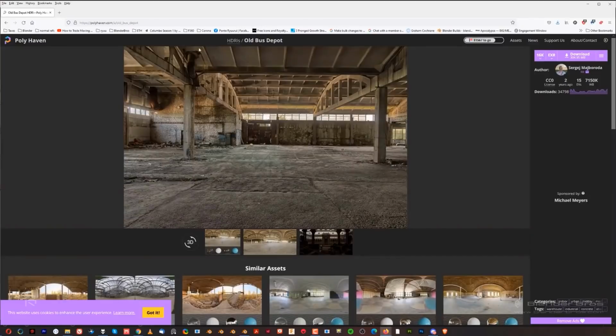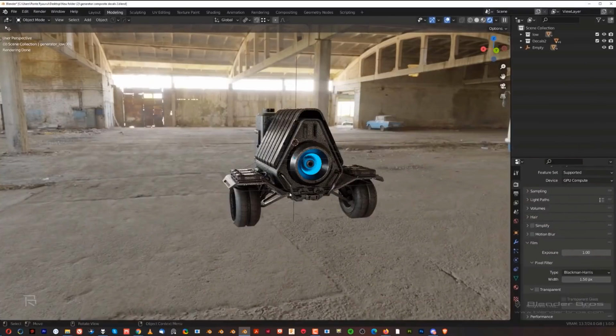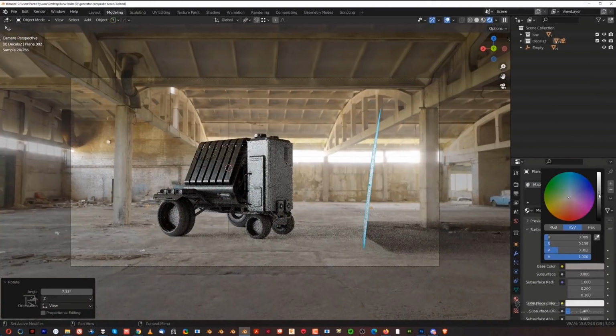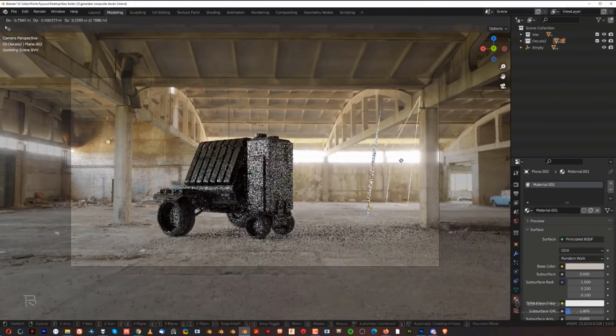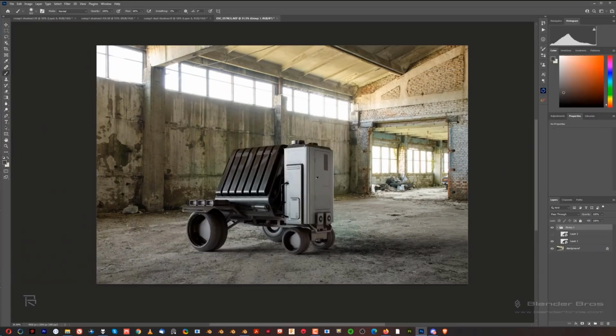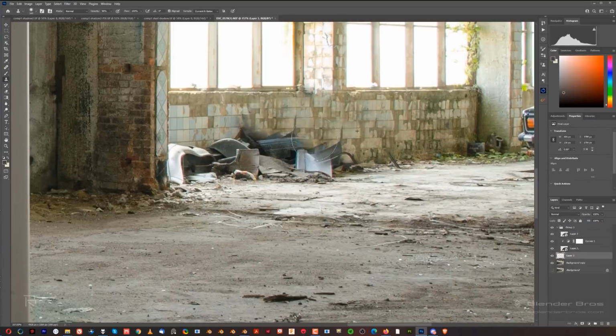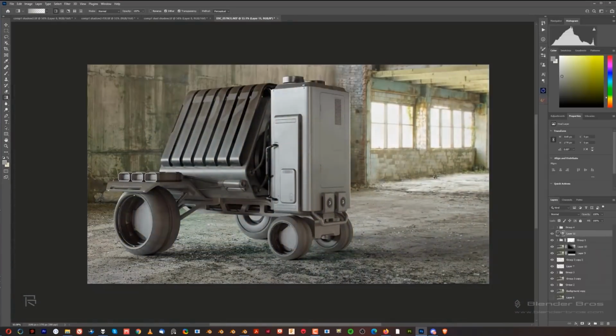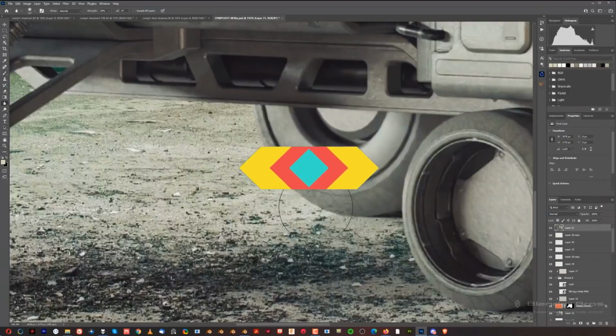The second part is gonna be about compositing, where you will learn how you can composite a photorealistic scene in Blender, and then render it using Cycles, and after that, you will enhance your render even further in Photoshop by doing some post-processing and adding a backdrop.